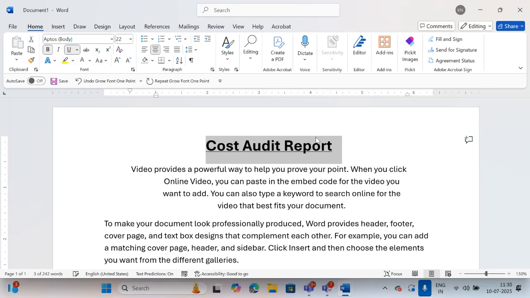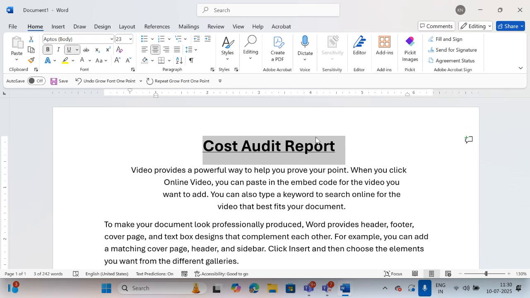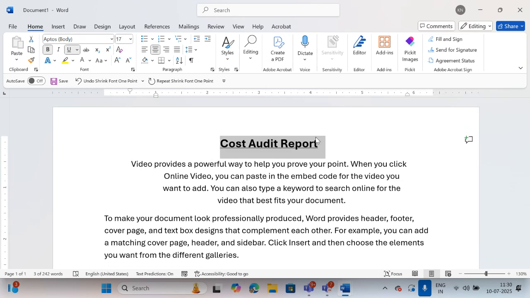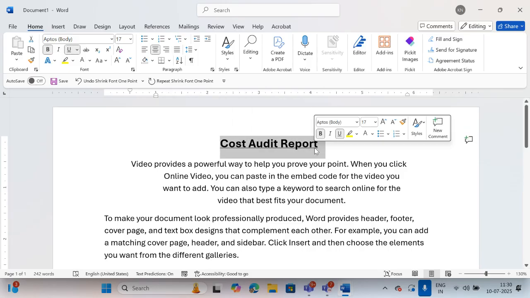Control close square bracket increases the font size by 1 point, and Control open square bracket decreases it. So this is center alignment, left and right. So what is justified alignment? Here is the option given, justified alignment. You cannot use justified alignment for a single word, because this is a single word, cost audit report.